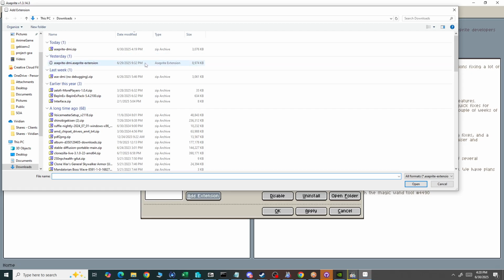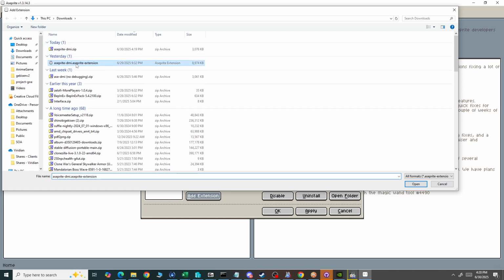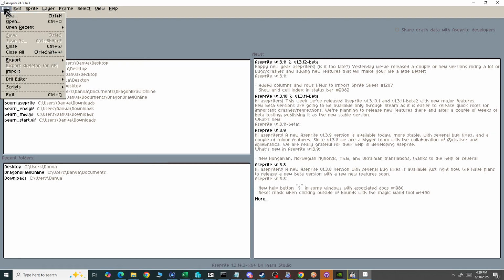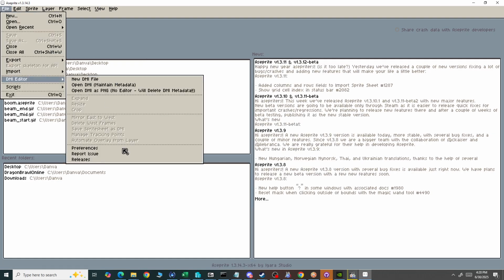This one's dated yesterday. I don't think it matters. That's the newest version. Yeah, that's right. So then hit OK. You should see under File this DMI editor section. You don't need to use this to open a DMI file. There is a button for Open DMI, Maintain Metadata. You don't need to do that.